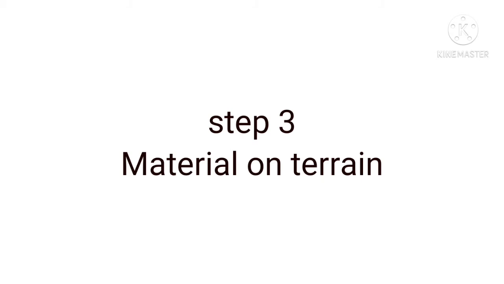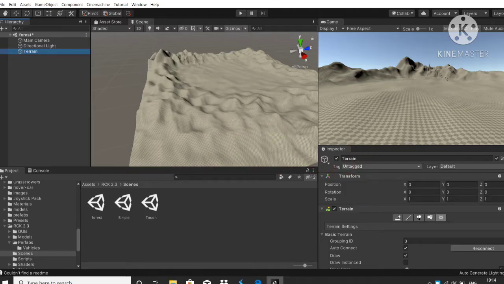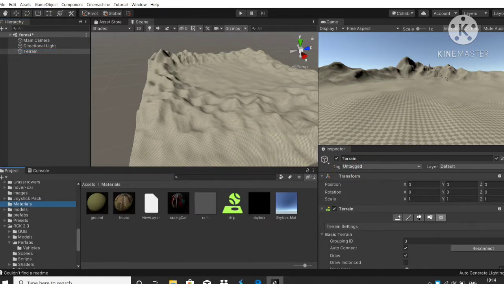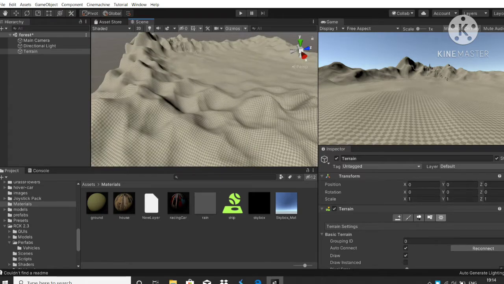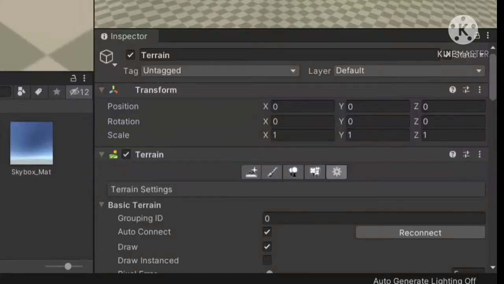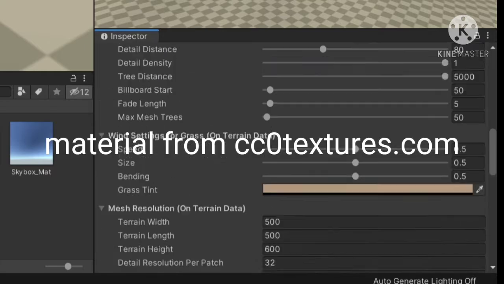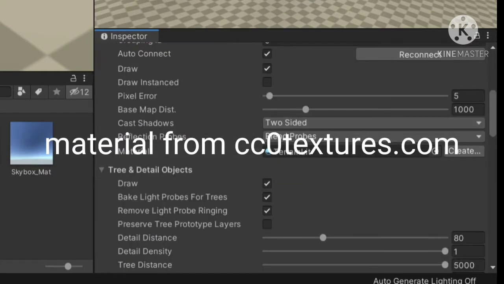Now what you can do is you can add material to this particular terrain. You can just drag and drop material into the terrain. If it is not working, what you can do is you can go to the terrain, go to the settings, go to the terrain material, and from there you can select the required material for this terrain. I am going to select ground.